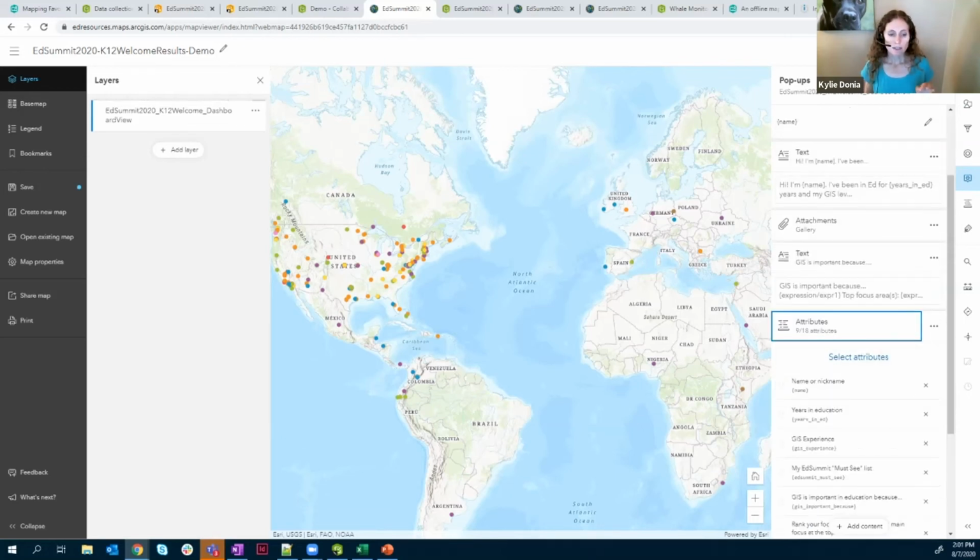Now, like I said, this is the beta map viewer, but these things are things you can do in the map viewer today as well, with the exception of this splitting of text, having both text and attribute and attachment and changing the order. That's the new pop-ups. So they're very powerful. I suggest starting to play with them now. They've been quite fun.